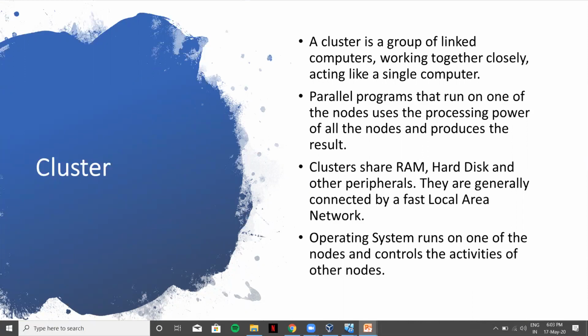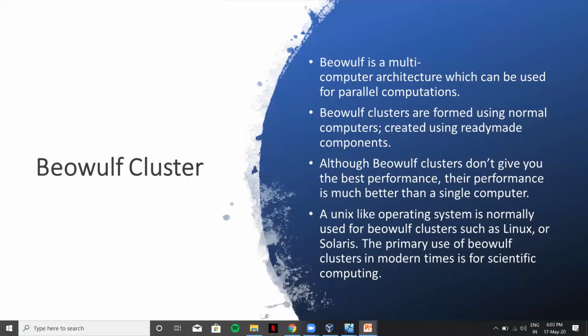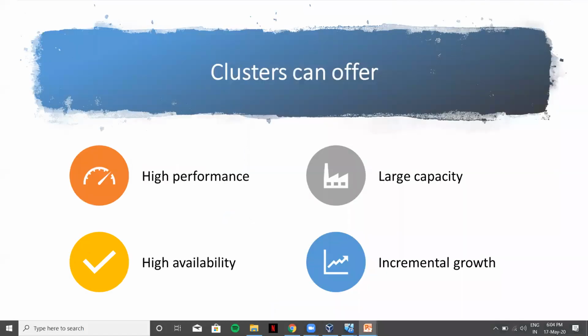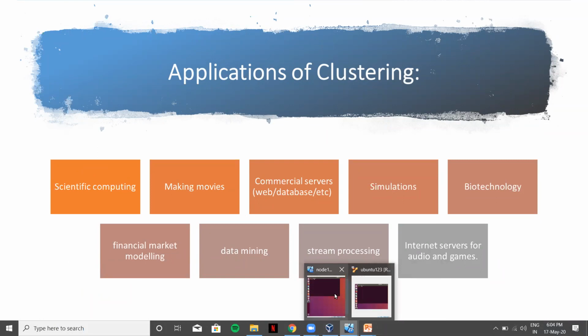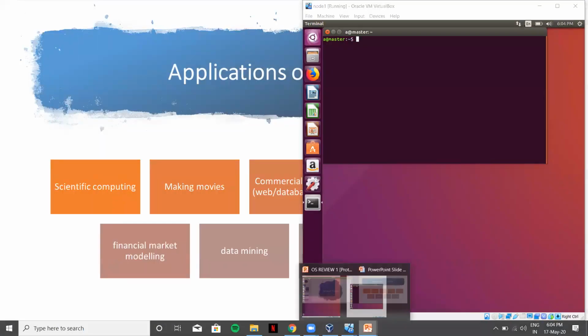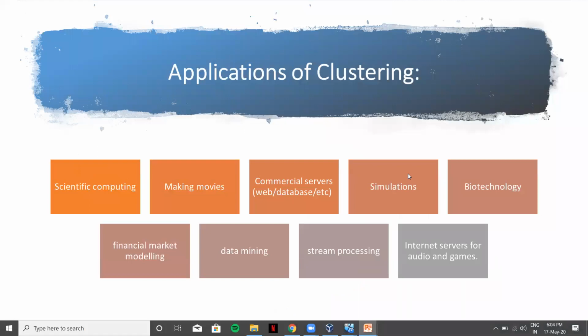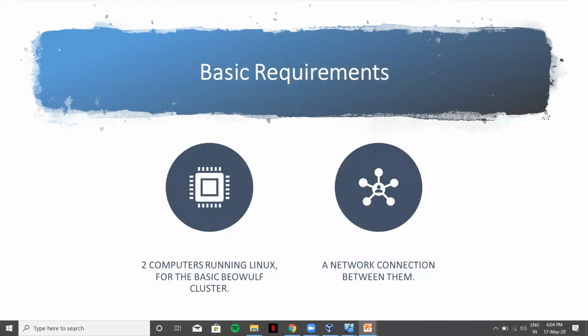The operating system runs on one of the nodes and controls the other nodes. What we are doing in our project is a virtual Beowulf cluster, where we make two nodes using VirtualBox and then connect them using a local area network. The advantage of a cluster is that you get more processing power from the computers working together than you would get individually. Now over to Yash for the demo.